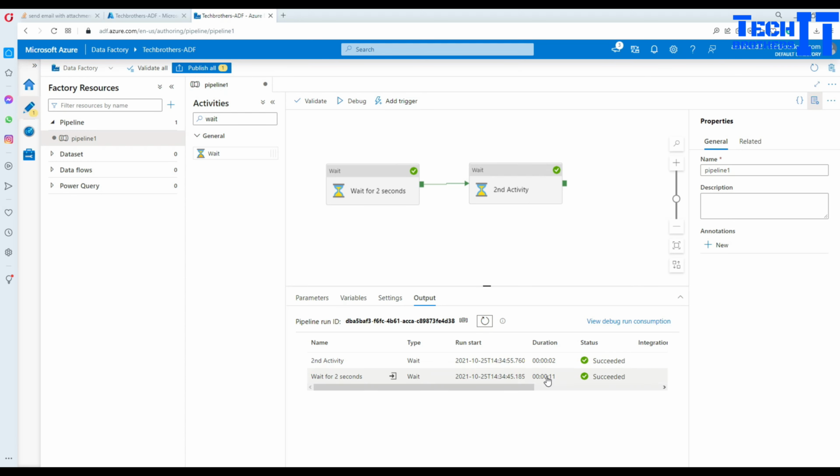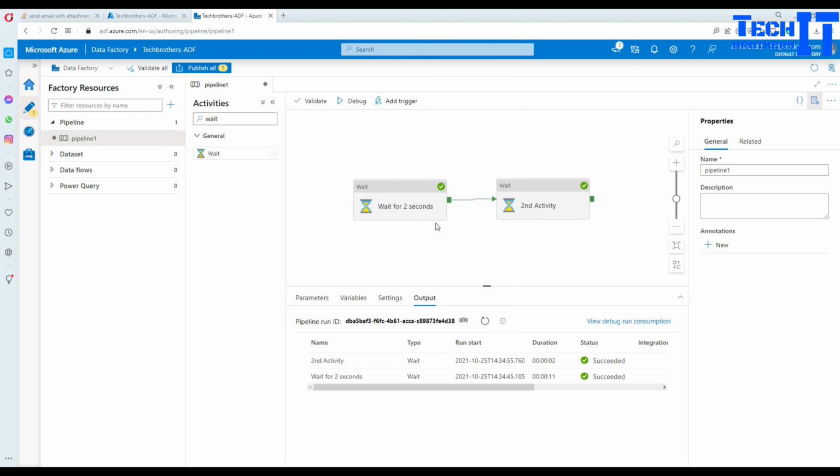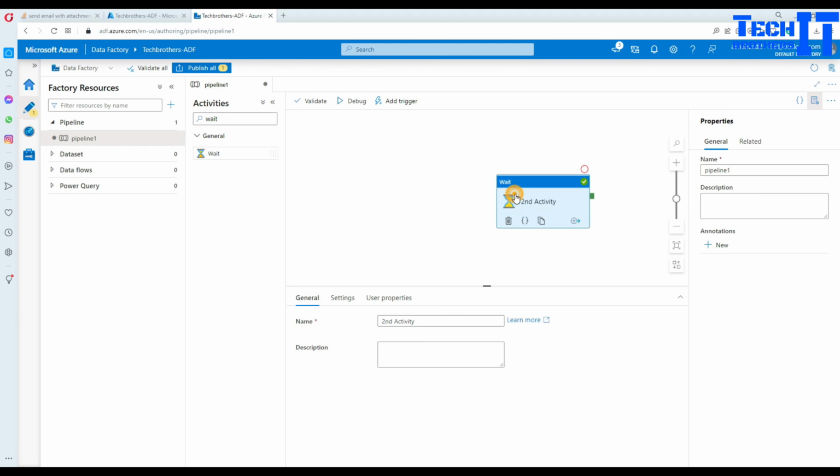See right there, it took almost 11 seconds before it went to the next one. So that works as I said. This is not really an activity you will be using pretty much every day. This will be something for testing. I can tell you one of the scenarios.